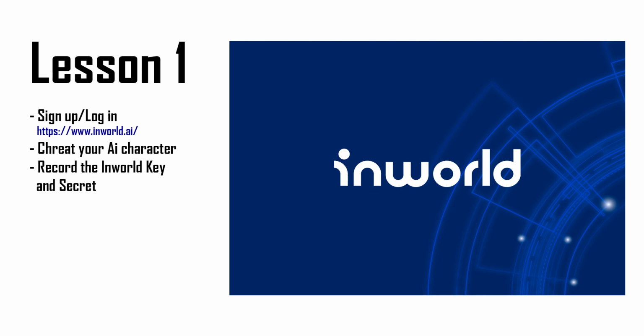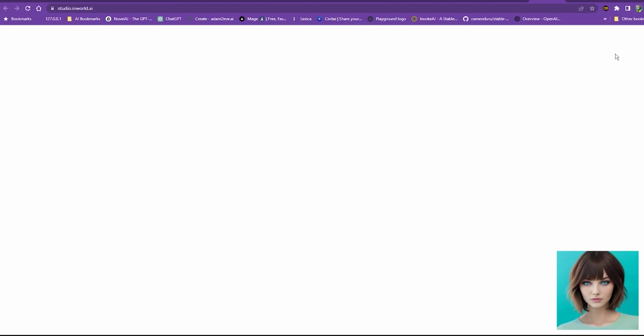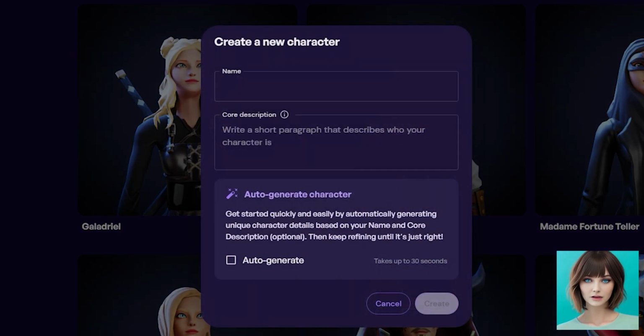Let's get started by going to Inworld, a developer platform for AI characters. Once you're on the home page, click on the Get Started button to begin. From there, you'll want to create a new character by selecting plus Create New Character.